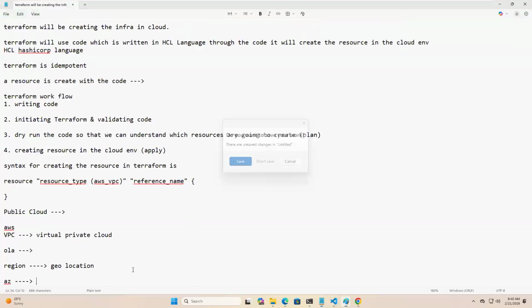So in an AWS environment, you will have a region and you will have an availability zone. These are the physical infrastructure. Now we need to talk about the virtual infrastructure, which we will do in the Monday session.